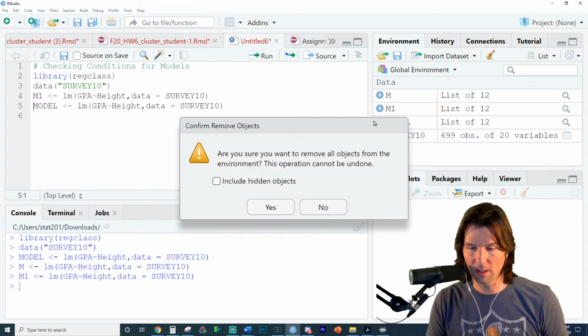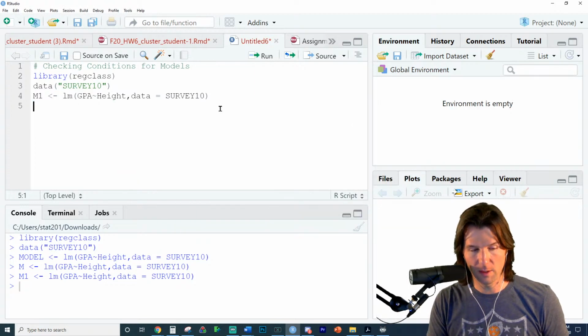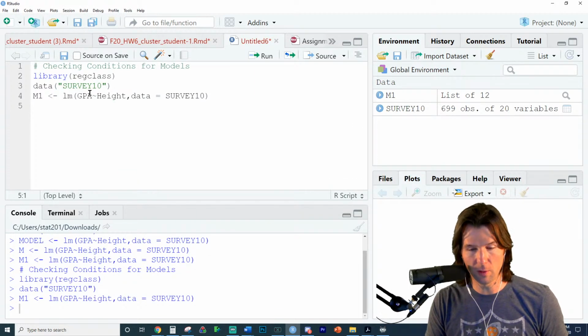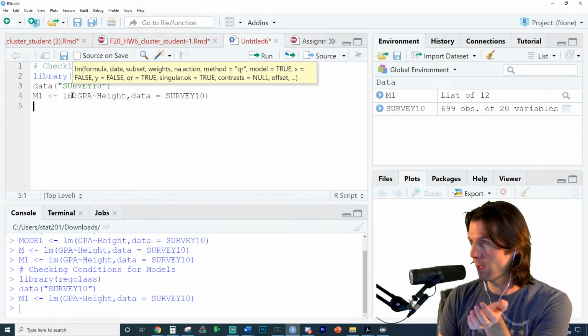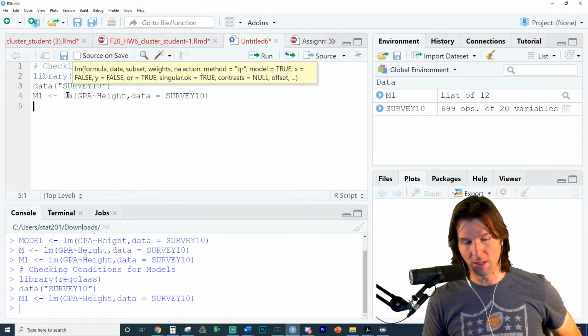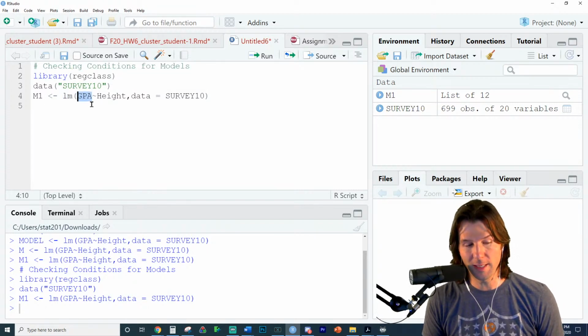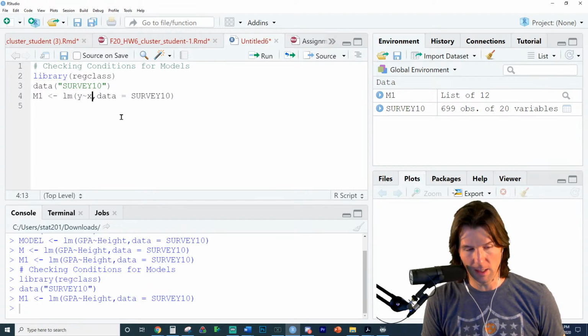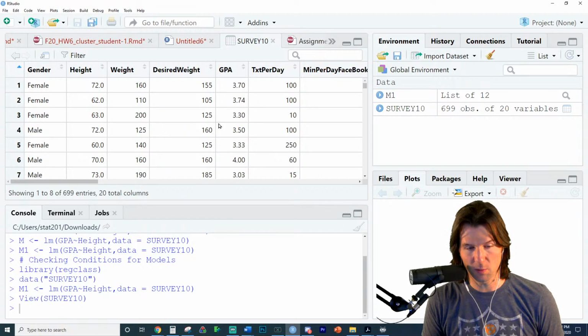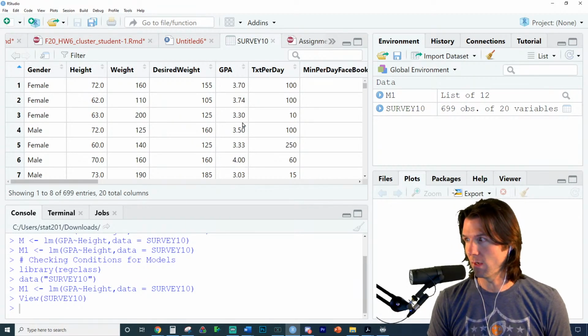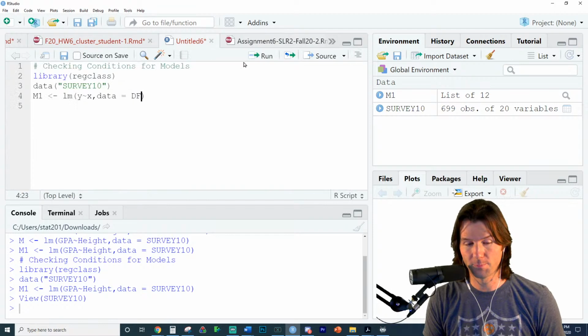I'm going to clear this real quick so that we don't have to see all that. We can just look at this right here. But we should know that this is the name of our model. That is what we are creating. It's an object we can then manipulate. The LM stands for linear model. The model we are creating here is a linear model. GPA is the Y variable. Height is the X variable. And this is the data frame. A data frame is just like an Excel spreadsheet, so it has the variables inside of it. This is where we're getting our variables from.